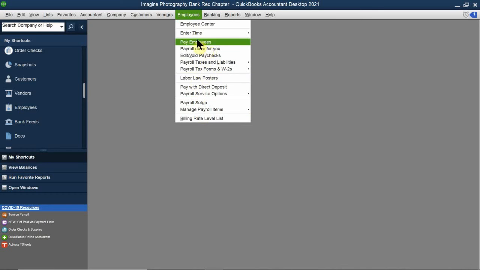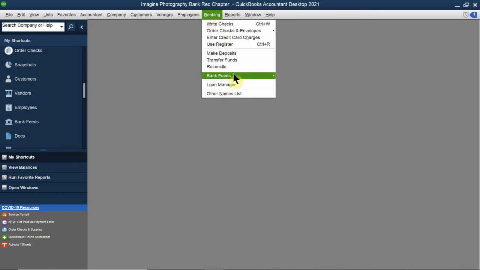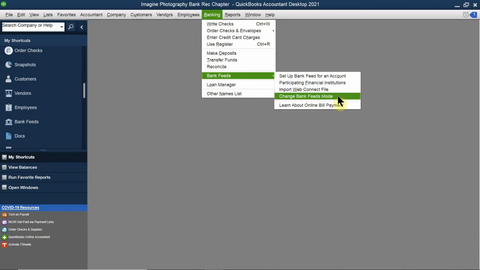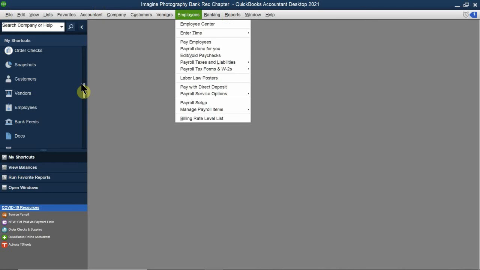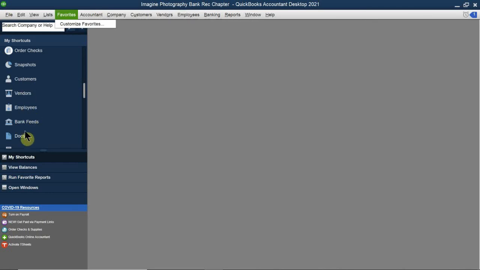Bank feed, employees, banking, bank feeds. Okay. And then you have what's called a bank feeds center. And then you have bank feeds mode. I'm sorry, I can't remember how to get to the actual bank feed center.